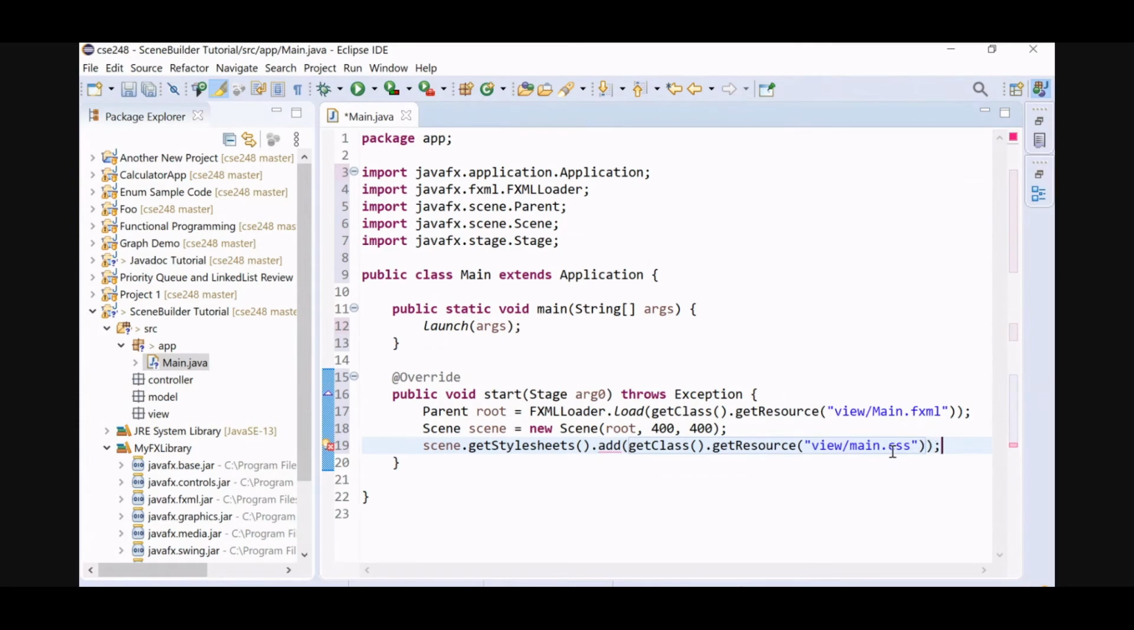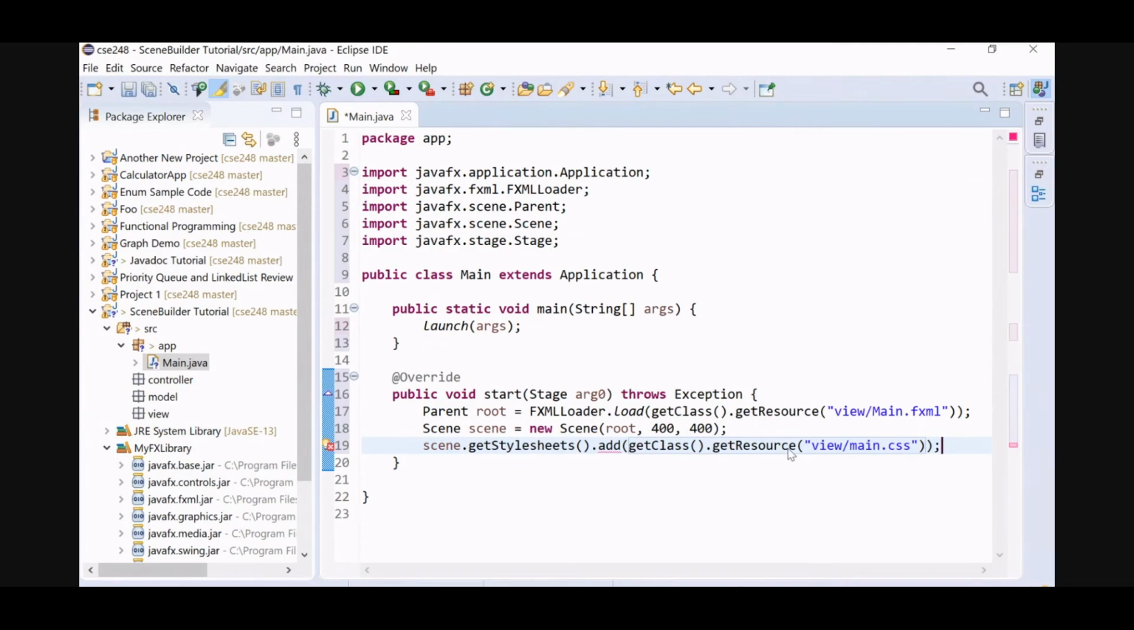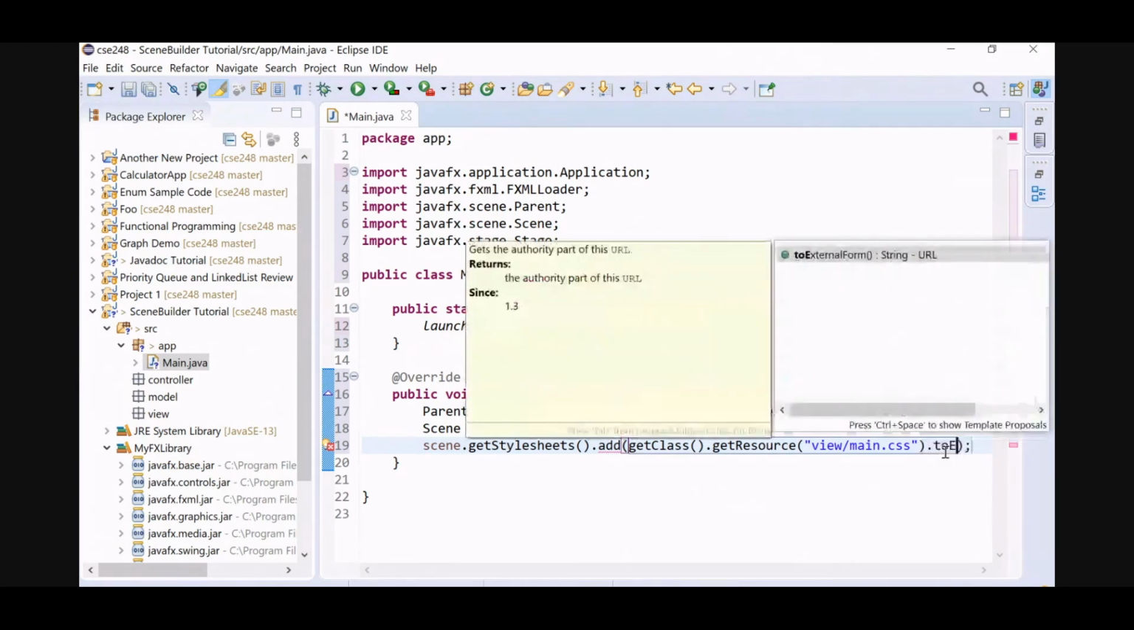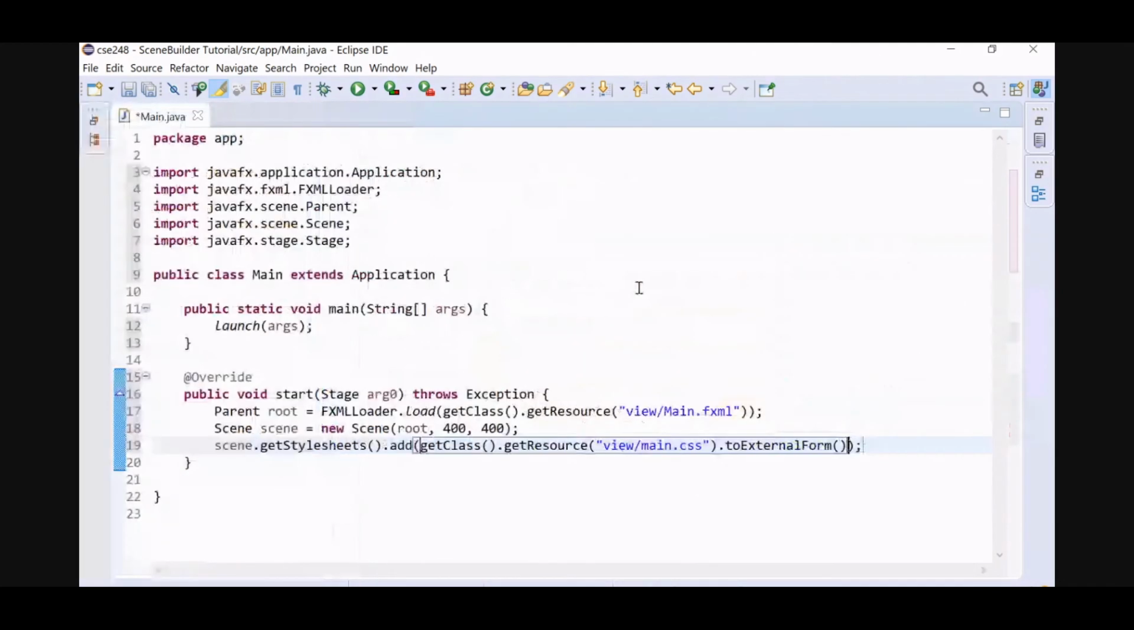So add stylesheets. Why do I have no getClass? I must have a mistake somewhere. getClass, getResource, view... Oh, okay. I have to add .toExternalForm. To external form. Now it's good. Let me minimize this. This allows you to introduce CSS, so you can control the look and feel of your GUI.